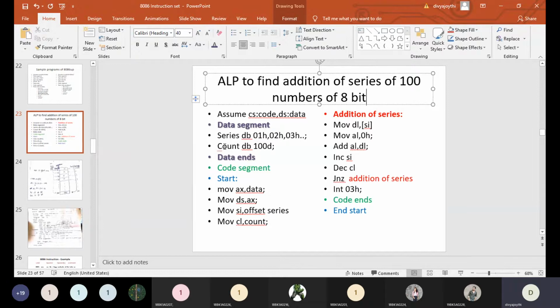The second variable that I'm taking is count. What exactly does my second variable store? It stores how many numbers I'm adding. The problem statement says that I need to add 100 numbers, so to the count I'm assigning 100. After 100, I haven't mentioned H; here I have mentioned D. What does that D indicate? D indicates that this 100 is a decimal number.